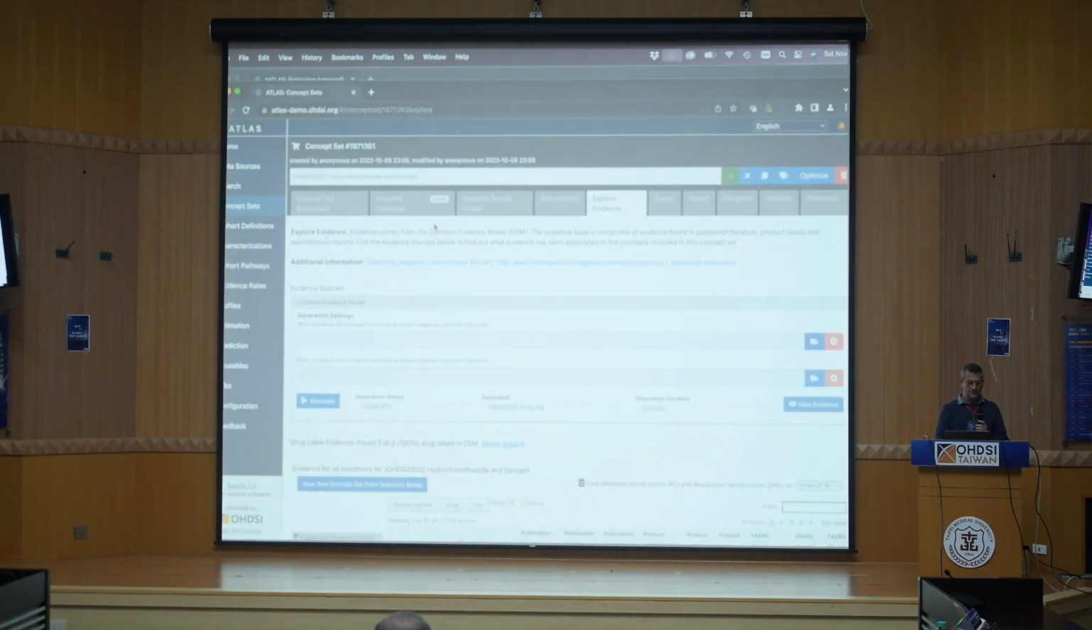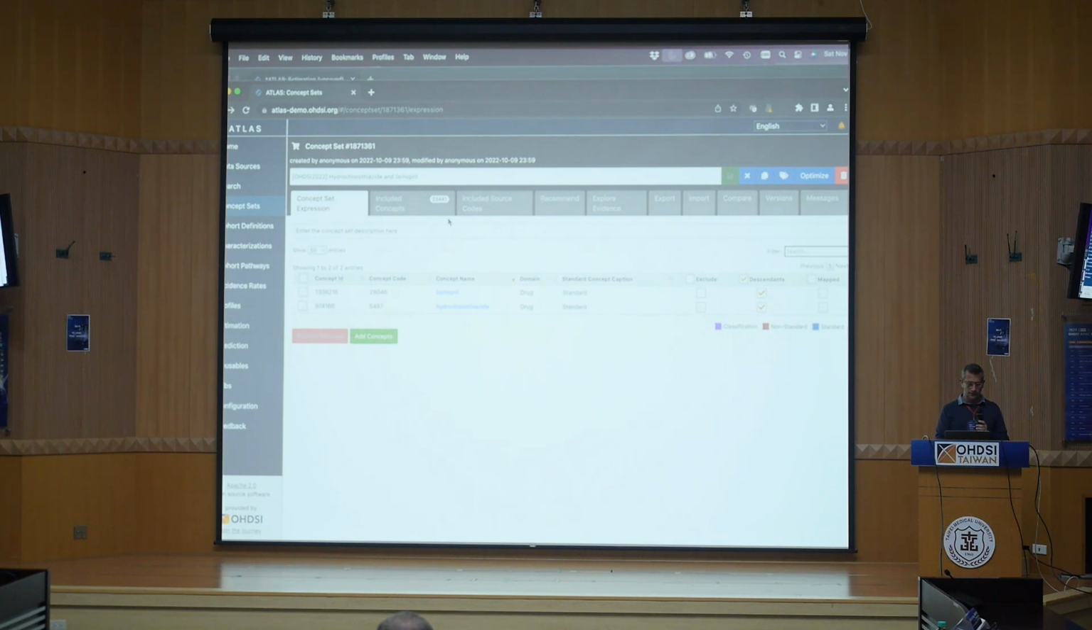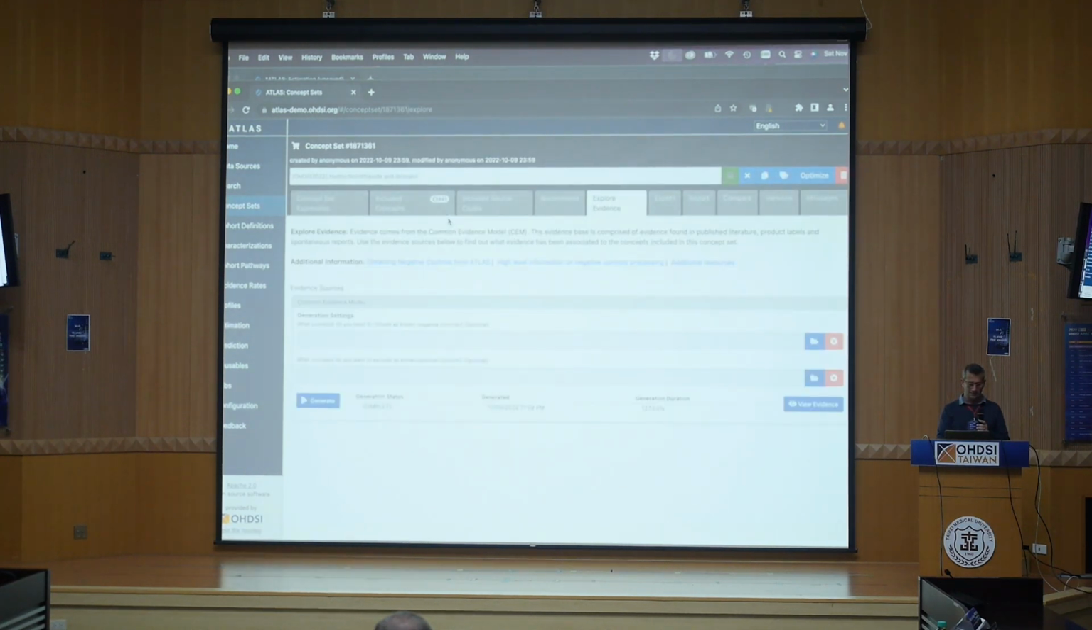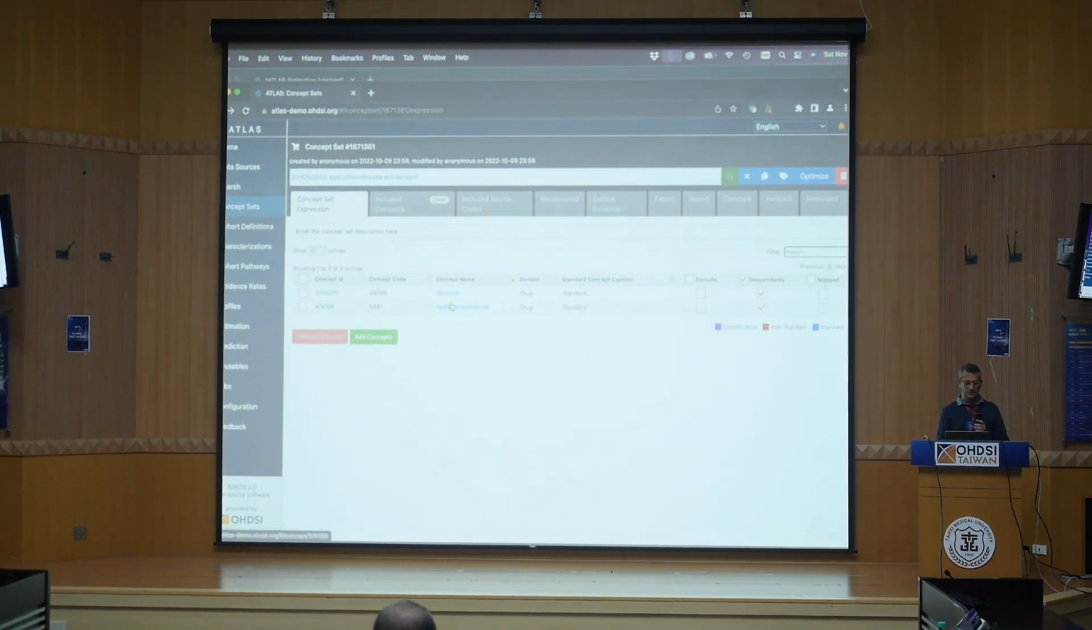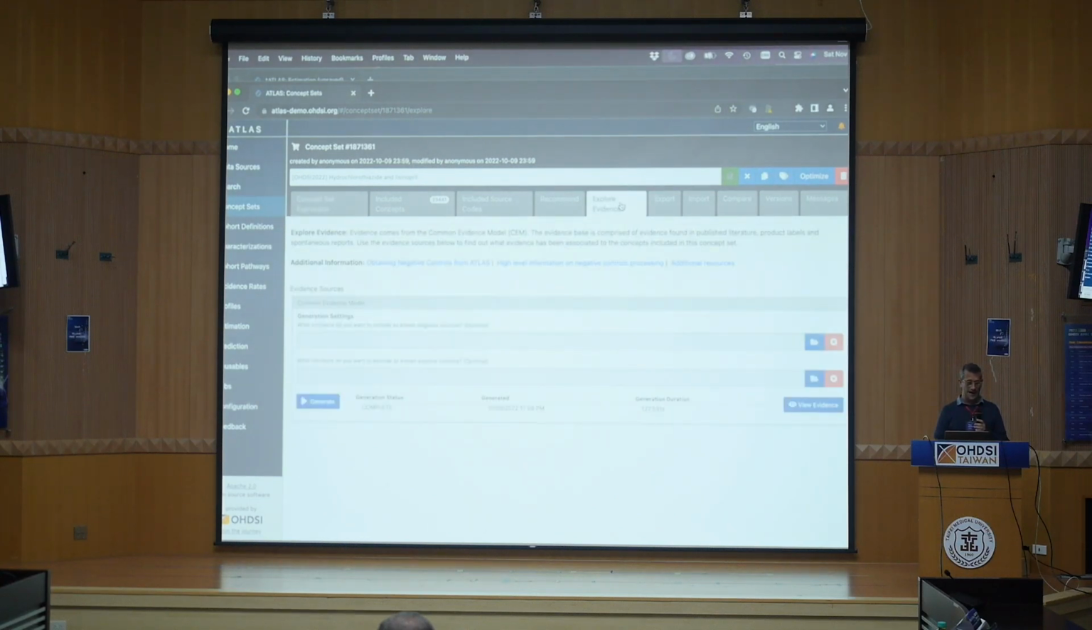I'm going to go to the Atlas demo instance of Atlas because this has the common evidence model built in. We have a concept set that includes two concepts, lisinopril and hydrochlorothiazide, and all of their descendants. To get a putative list of negative controls for these two drug exposures, we can go directly to the common evidence model under the Explore Evidence tab.